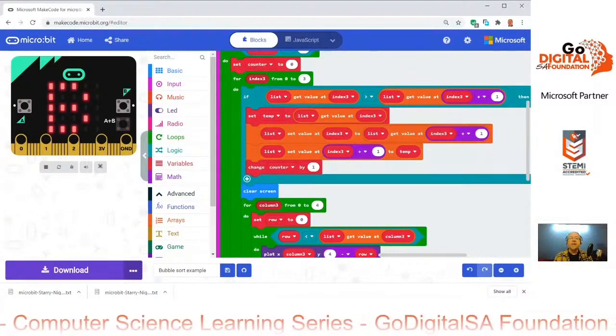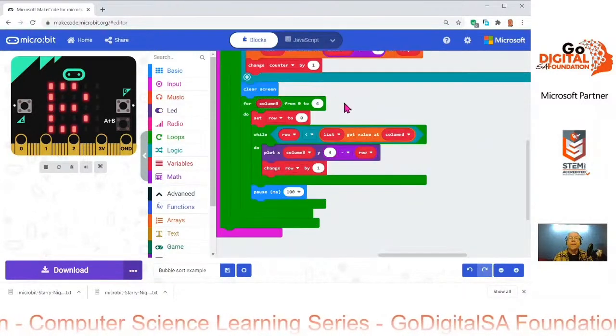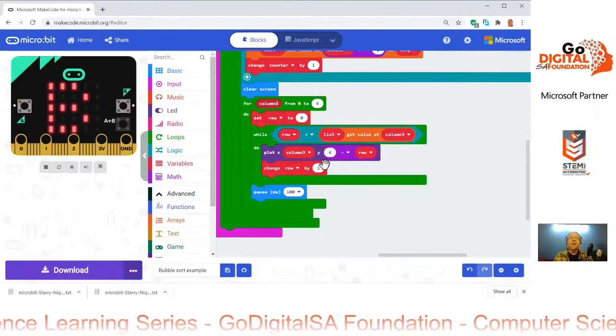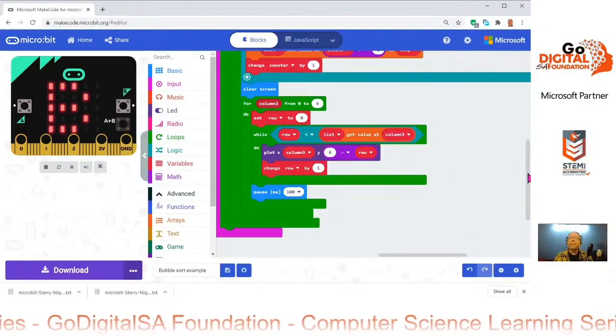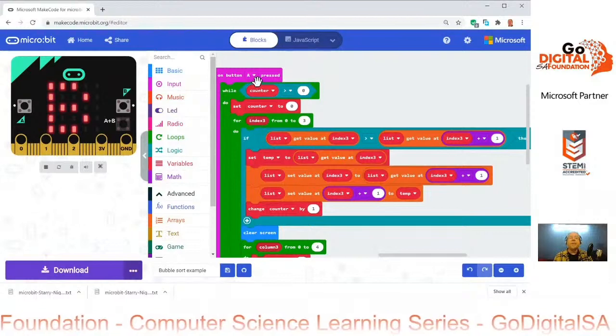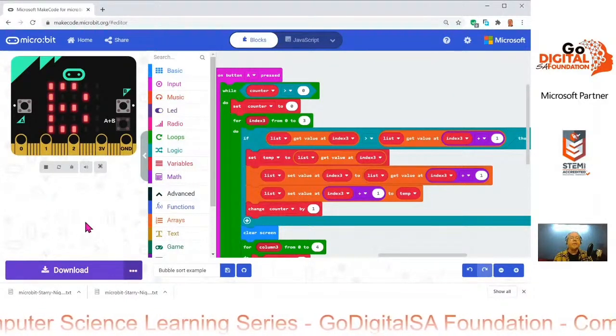Okay, so that's done our swap for the first two boxes. We cleared the screen, and now this is just to display the values so we can see how we are sorting. So let's just try this now. When I press button A, it's going to do this sort on the list and then it will display it.